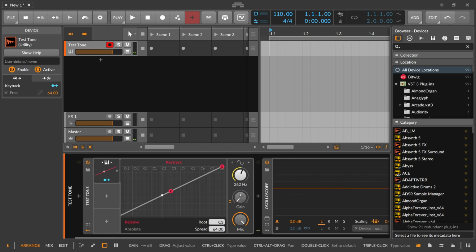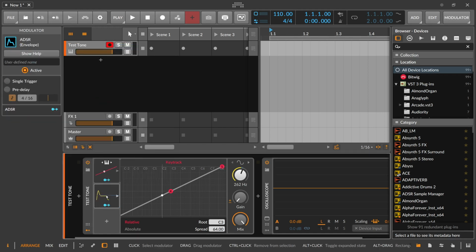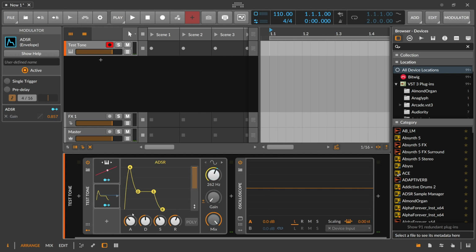The only problem is that we have to change the gain manually, but we can also change this with a modulator. So we use an ADSR here and modulate the gain with this. Okay, so now we have an envelope here. We can change how the loudness changes over time.